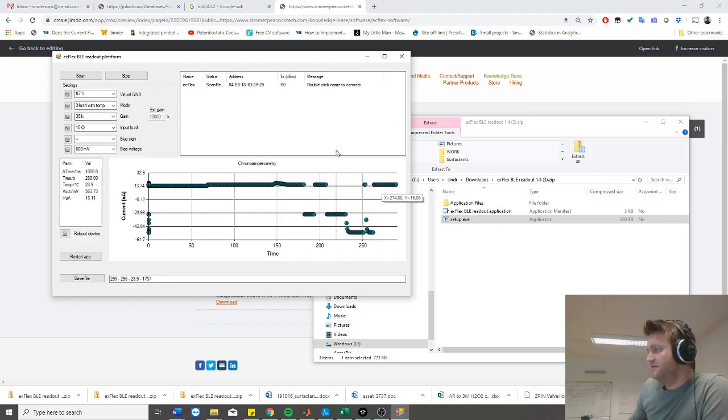The next setting is gain. And the gain, along with your virtual ground, allows you to tweak the dynamic range of the EasyFlex such that it matches the dynamic range of the sensor. So let's say that we would want some more gain.